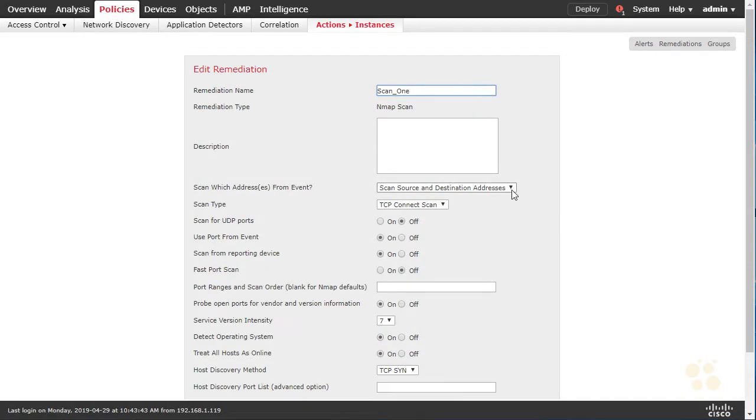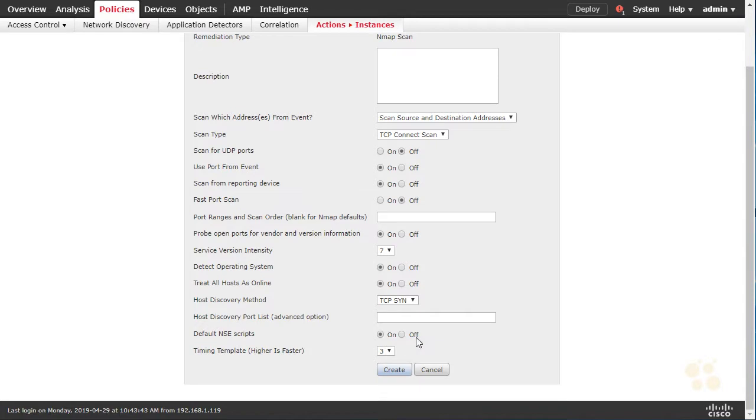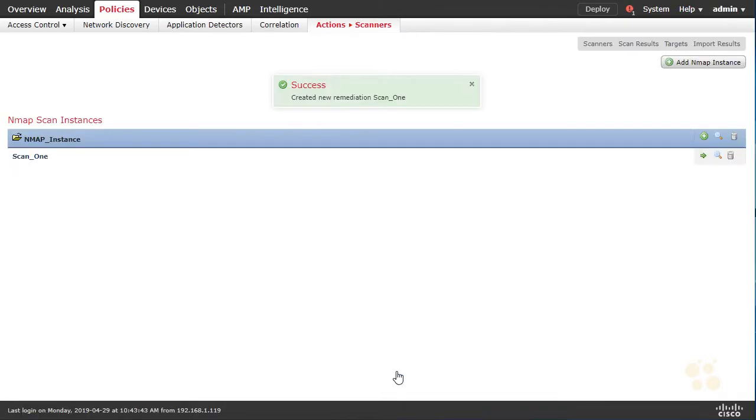And then it asks about the questions regarding an event that happened. Do we want to scan source or source and destination or both? And also the scan type. And then there's just tons and tons of options regarding what type of NMAP scan we're going to do when this scan is invoked. So for this demo, I'm going to go ahead and leave the defaults and scroll all the way to the bottom and click on Create. So now we have at least one scan that we can do as an action if we are looking at a host profile and decide we want to further scan a device.